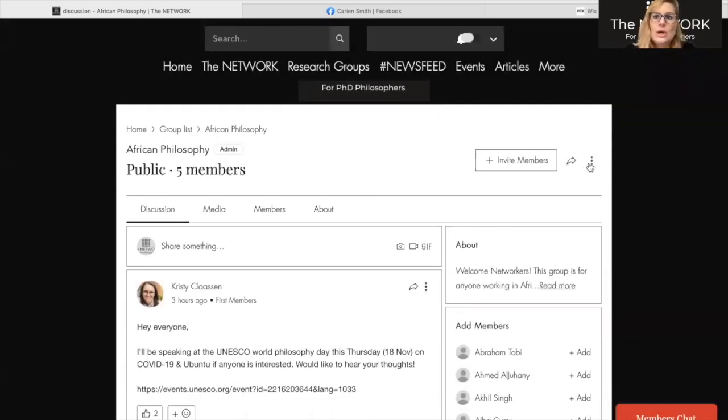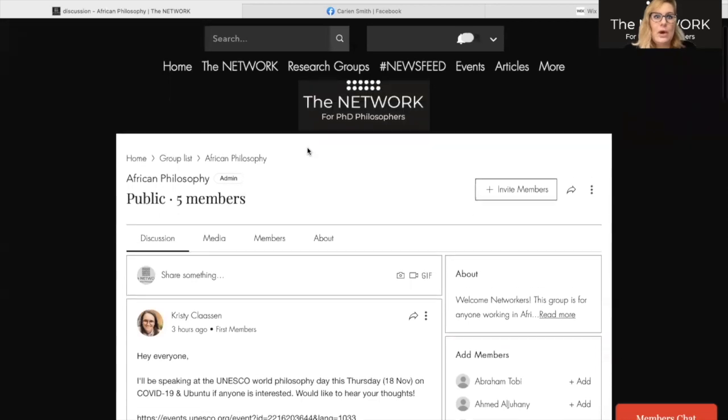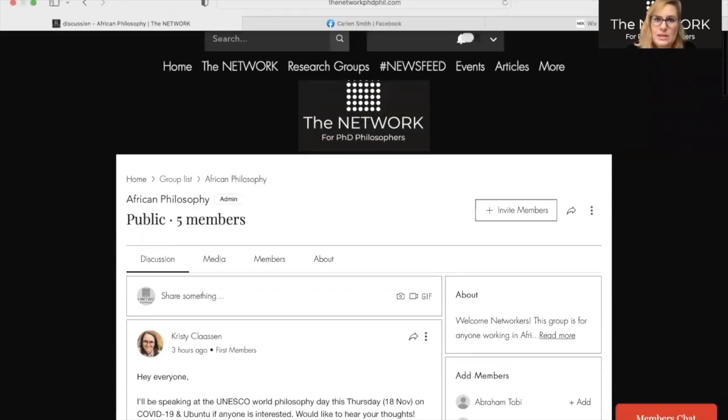You can also decide what your notification settings for a specific group will be. And you can also leave a group, of course. Okay, so that's the groups.